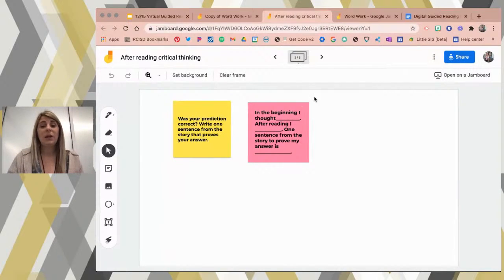So I also included on here just an idea, a way that you can help scaffold your students' learning by giving them sentence stems. That way when they go to type out their answer, or you could even just have them discuss an answer and you could just project that, it would help them develop their ideas a little bit better.